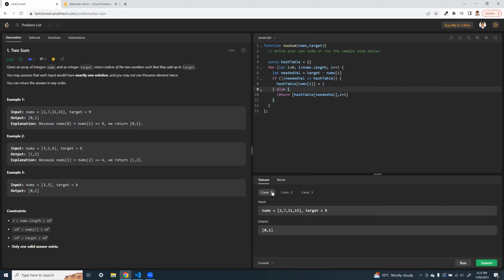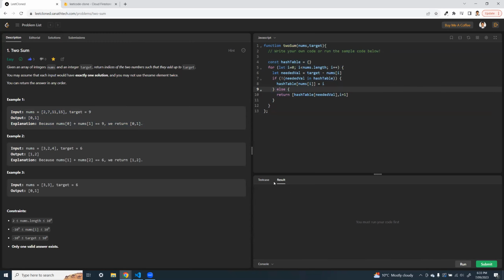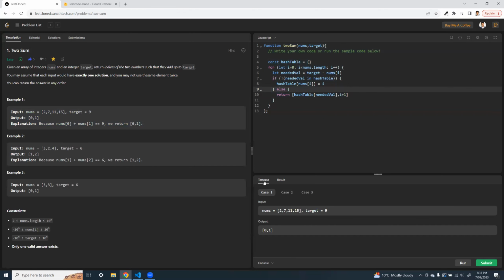Basically, I've got test cases down here too. If I click on results, it says you must run your code first. So here are the test cases. This one is just checking to see which numbers add up to the target. In this case, 2 and 7 would add up to 9. So the output should say 0, the 0th position and the first position, and so on. So these are test cases.